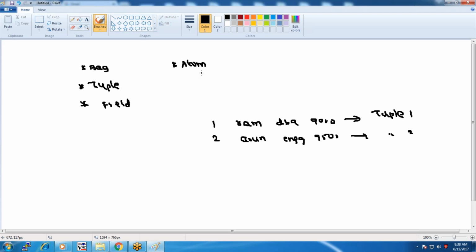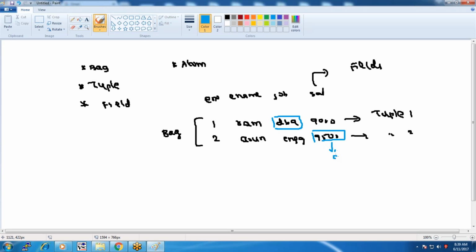Then these are all the elements: employee number, employee name, job and salary. These correspond to fields, as you are already aware. The content of the entire row is called a tuple. A group of rows in an ordered format is called a bag. The group of all the rows associated with the table here is called a bag. Then what is an atom? The individual value is termed an atom. It may be any value, whether a DBA or a salary.